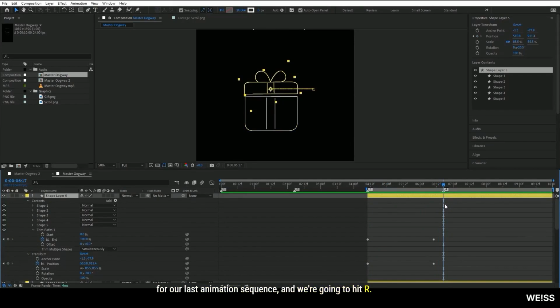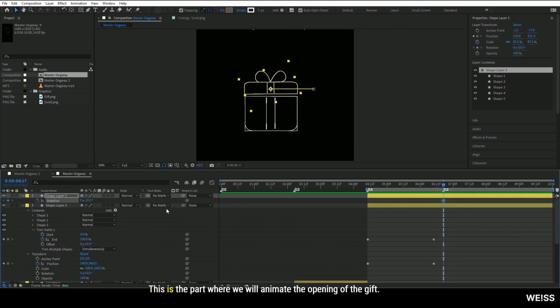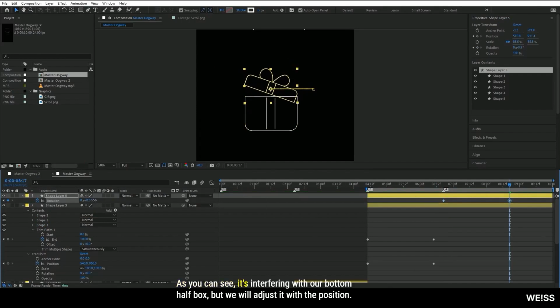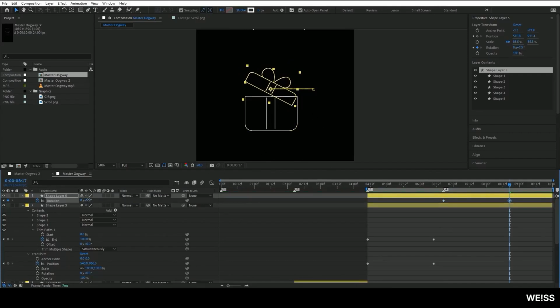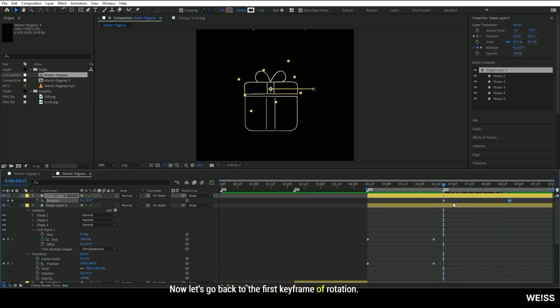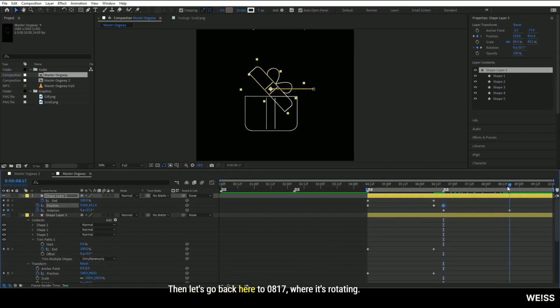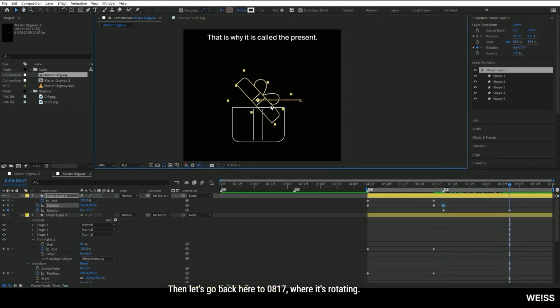And we're going to hit R. This is the part where we will animate the opening of the gift. Then, from 0617, let's go to 0817 and add the rotation animation. As you can see, it's interfering with our bottom half box, but we will adjust it with the position. Now let's go back to the first keyframe of rotation, then hit P, then add a new keyframe or our 3rd keyframe in position.